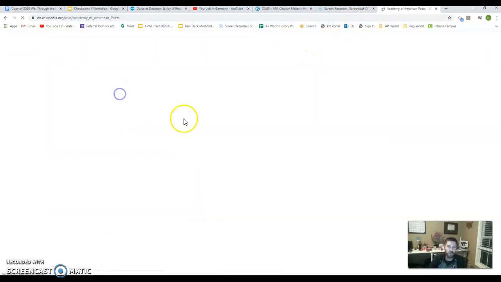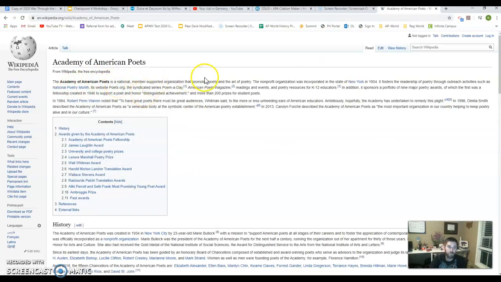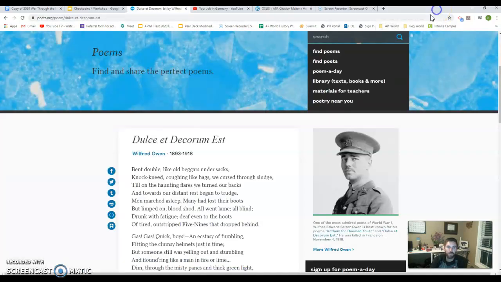And I don't usually need to read the whole part of Wikipedia. So it's, hey, this is for the Academy of American Poets. That already sounds really legit. It's a nonprofit. It's been around since the 1930s. Outstanding. That's all I need to know for this purpose.